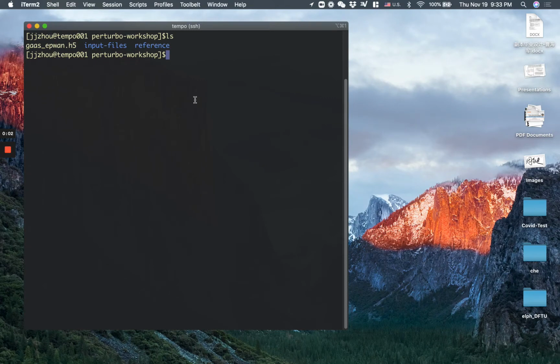In this tutorial, I'm going to walk you through a typical workflow of charge transport calculation using Perturbo. I'm going to use gallium arsenide as an example to demonstrate how to compute electron mobility as a function of temperature. Okay, now let's get started.